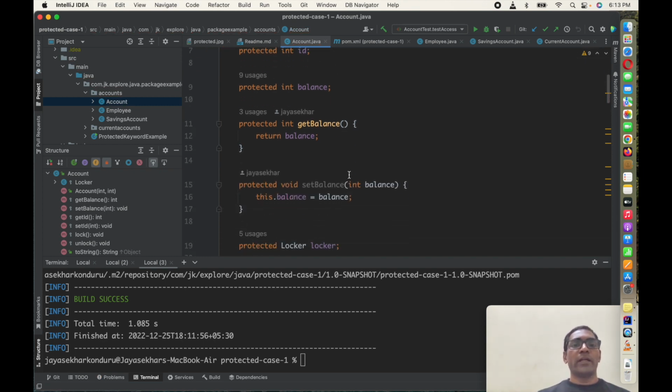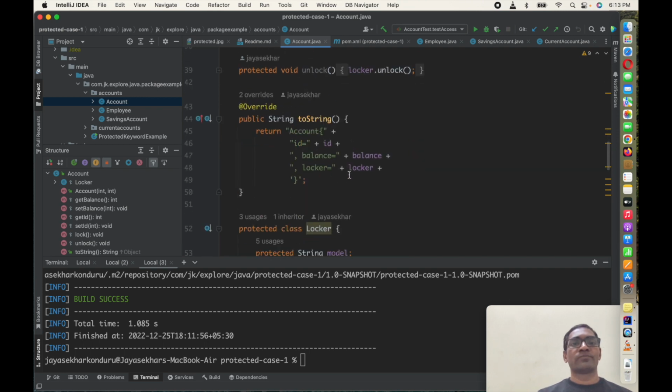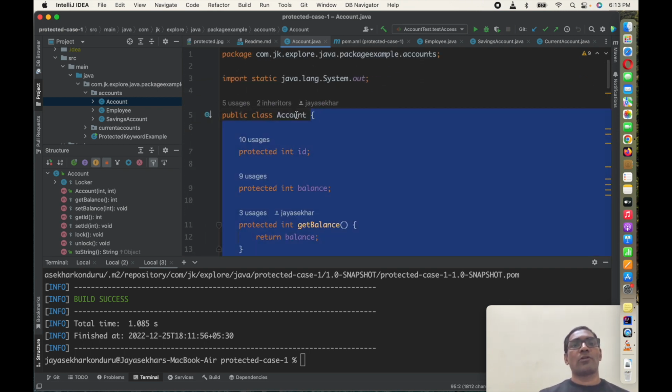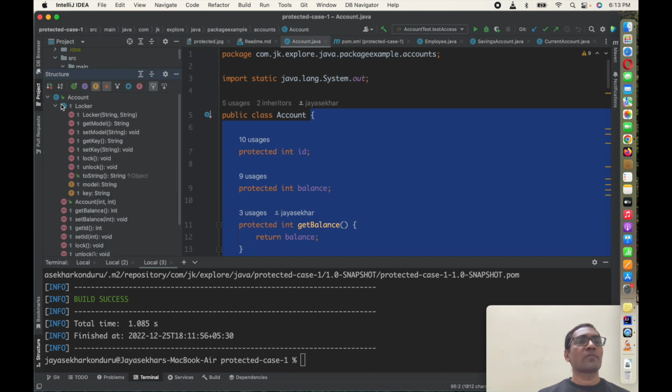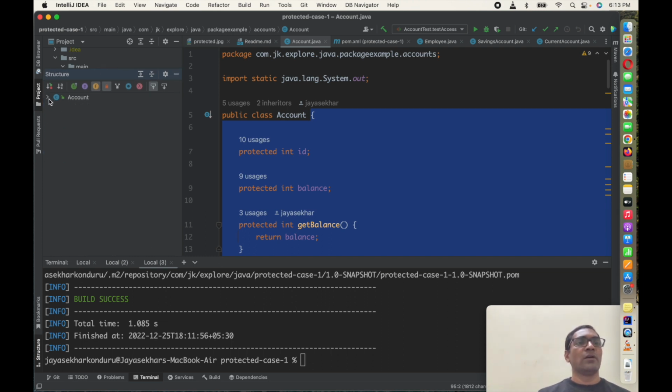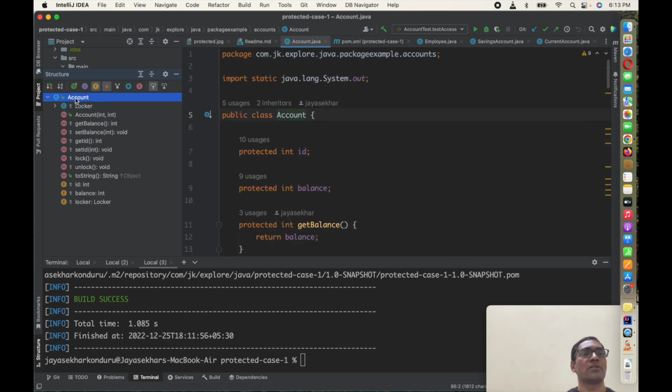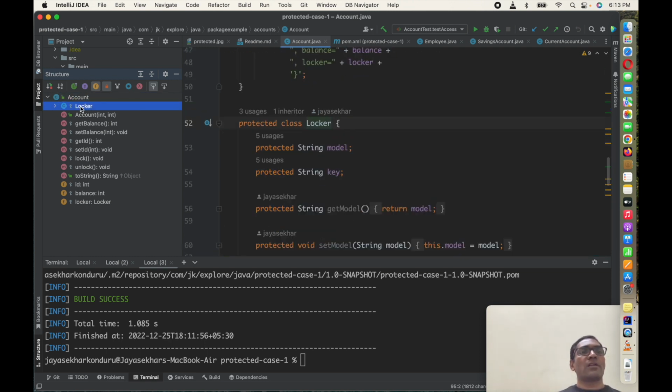But you can give it for an inner class. So what is an inner class? A class within another class. Account is one class, and I have defined another class within this class. If you see here, this account is the class, on the left side panel you can see, and locker is another class. Account is the outer class, locker is the inner class.